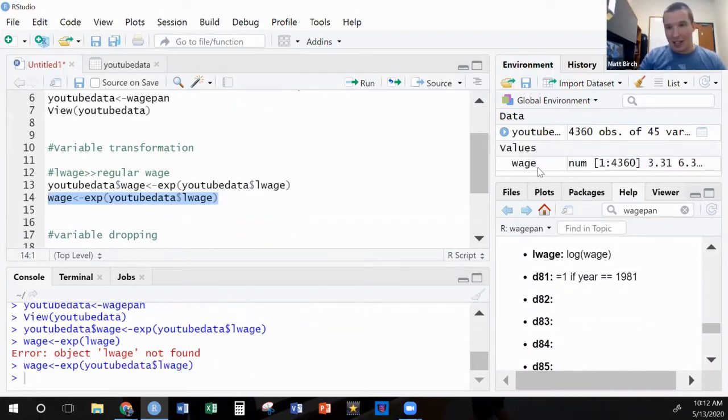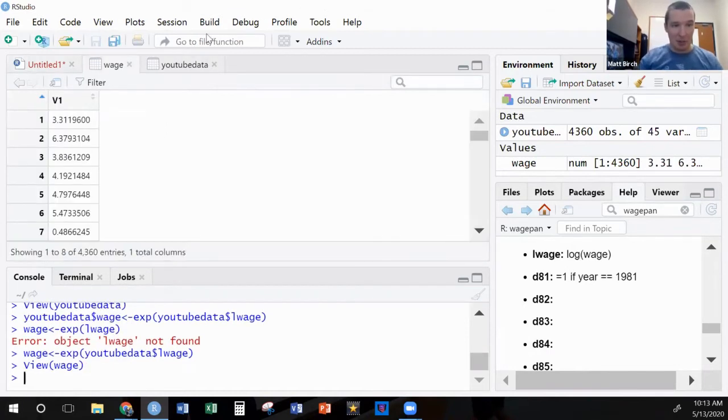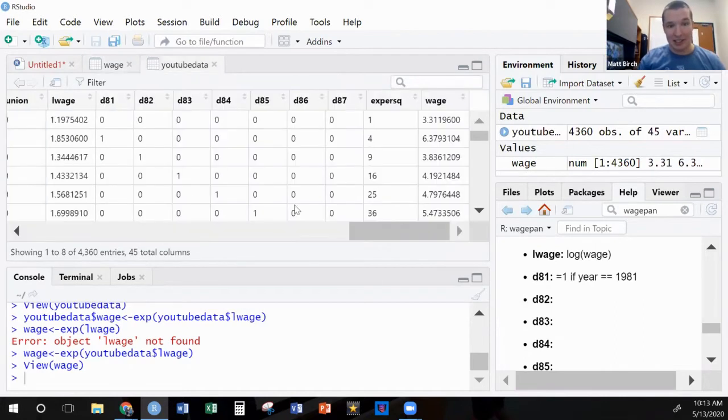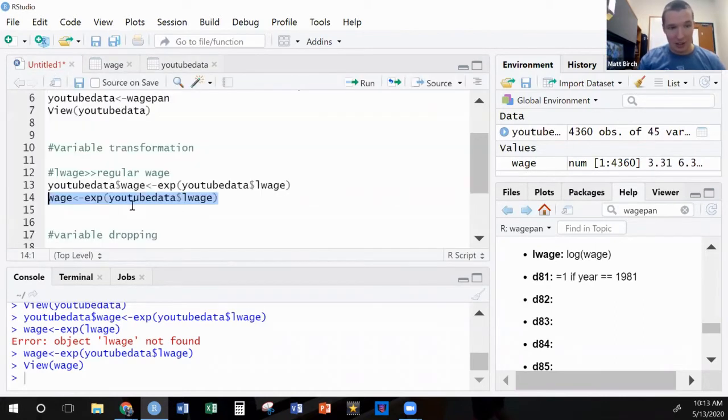Well, R stores this separate object wage over here, and it is completely separate from the rest of my data, which can be good or can be bad. But in my case, I'm trying to keep all my data together, so I'm going to call it bad. So if you forget to put your dollar sign on your new variable, R will still create it, but it's not going to create it in your data set. To create it in the data set, you want this command, where it tells you specifically, put this new variable in the YouTube data.